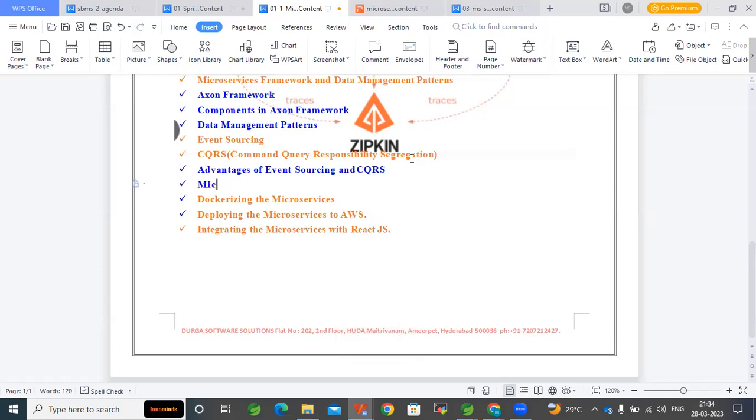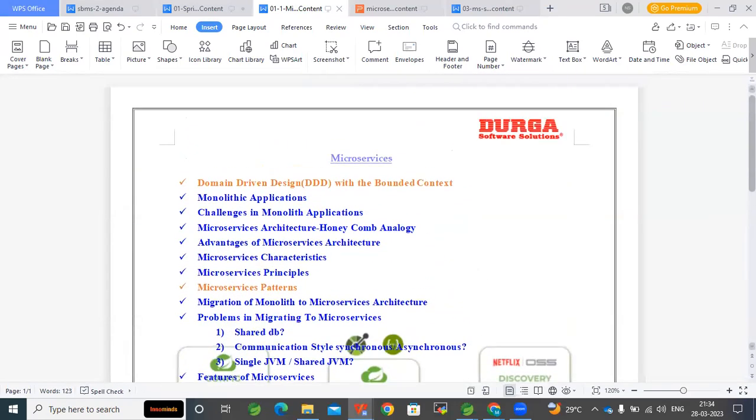So one more point let me add here. Distributed transactions in microservices, we will achieve this using Saga. Then Dockerizing the microservices and deploying the microservices in the cloud, we're going to use AWS, and then integrating the microservices with React.js is what we're going to see, right? So this is the microservices course content.